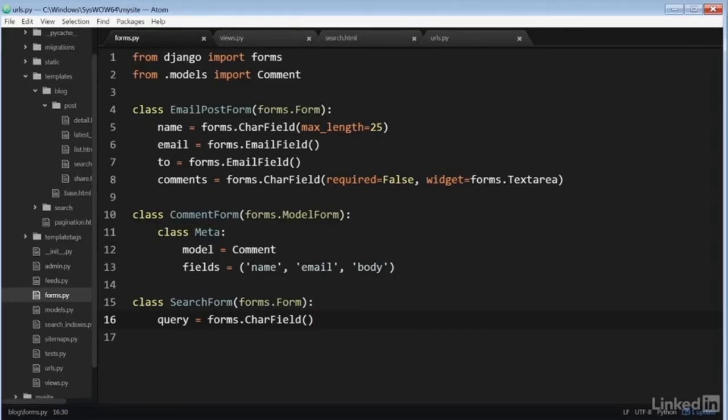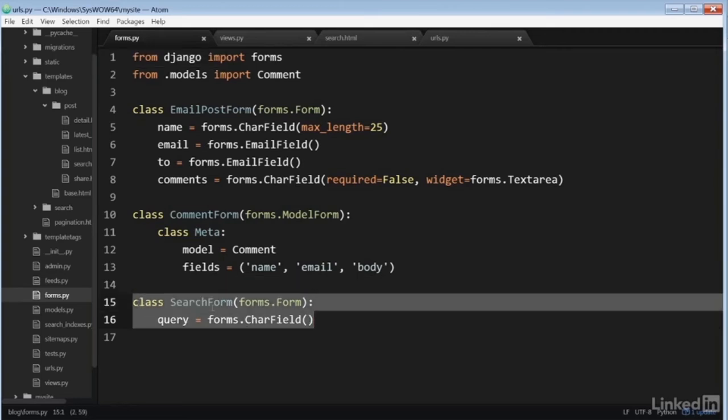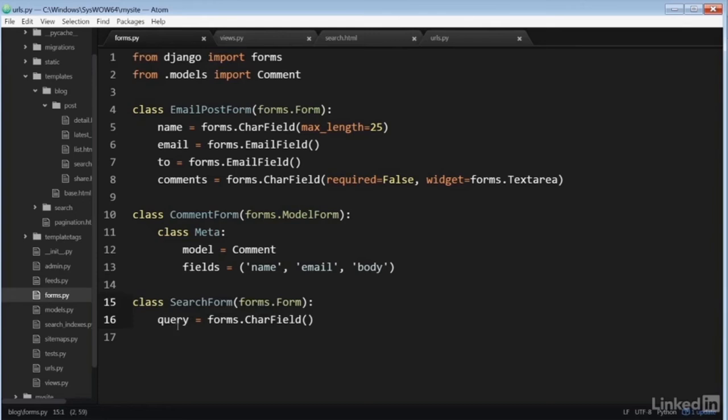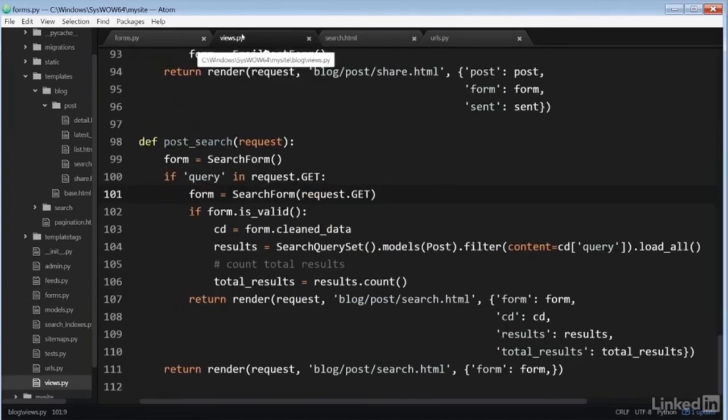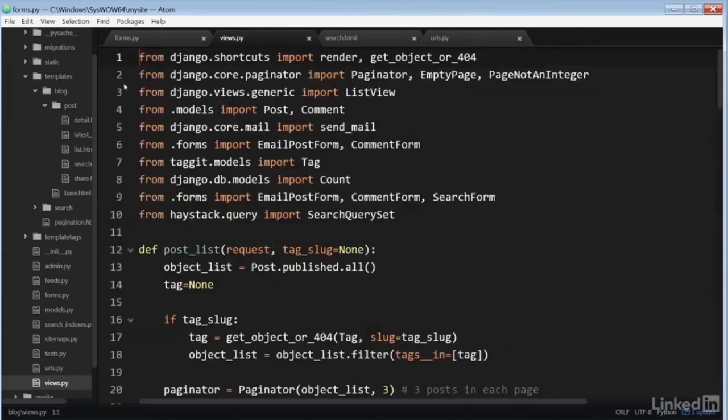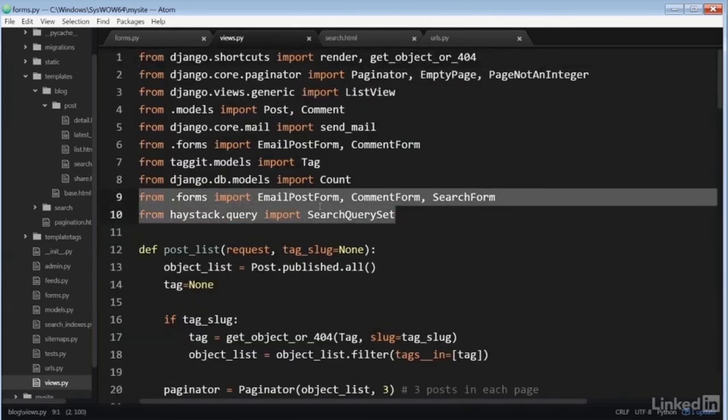Creating a search view. Now we're going to create a custom view to allow our users to search posts. First, we need a search form. Edit the forms.py file of your blog application and add this form. We'll use the query field to let the users introduce search terms. Edit the views.py file of your blog application and add this code to it.